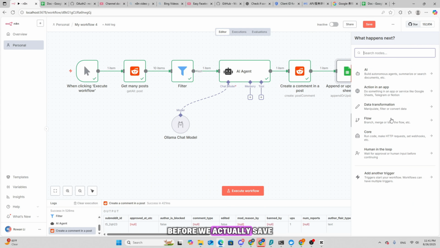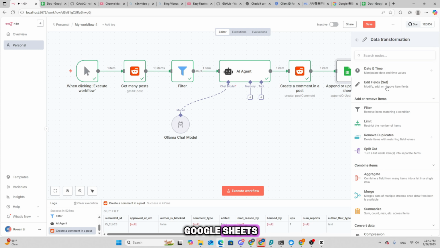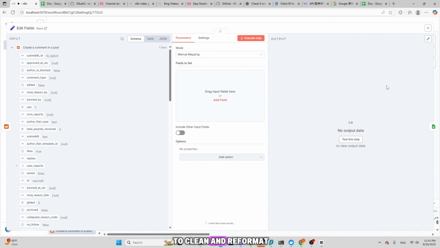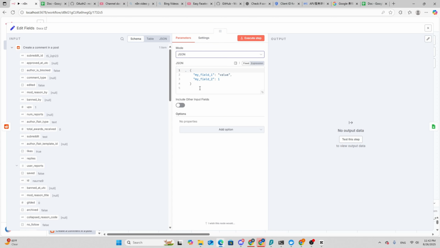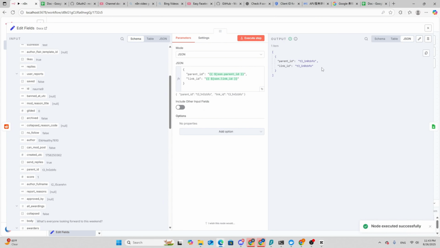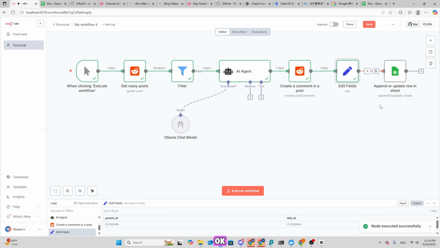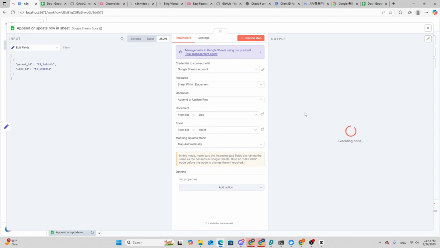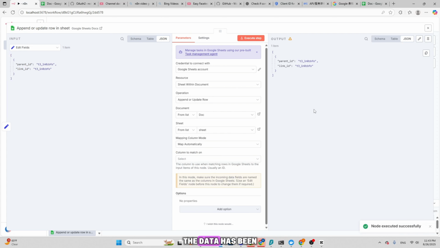Before we actually save the data to our Google Sheets, we want to clean and reformat the data from the Reddit API response. So let's add an edit node. In the edit node, we want to extract the specific IDs. Then go back to Google Sheets and execute that. Now the data has been written to the Google Sheets.